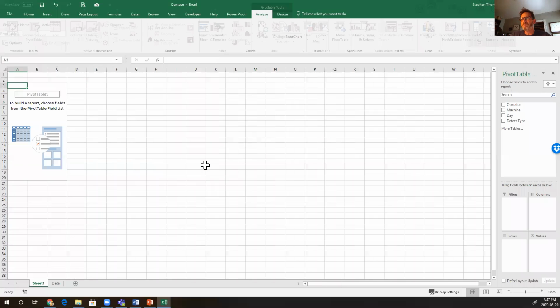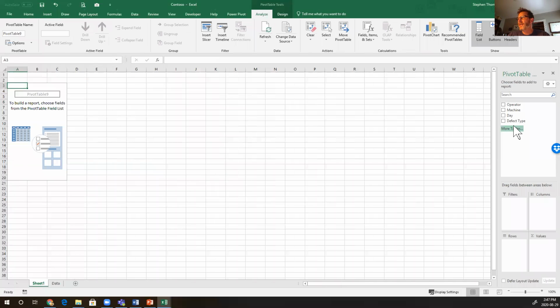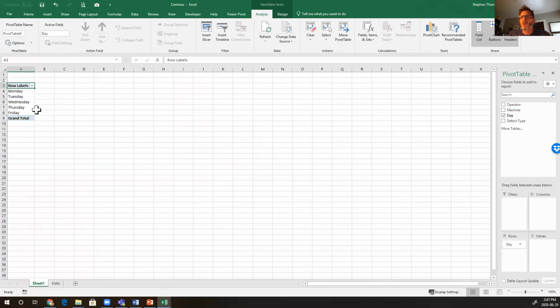Hit OK. All right, so we're presented then on the right-hand panel of the pivot table window with our field list. And what I'd like to do is I'm first going to create what's called a cross-tab pivot. What I'd like to know is the day of the week. I'm going to make that my rows. So I've got my rows now. You can see the row label. I'm just going to rename that. We're going to call that day of the week.